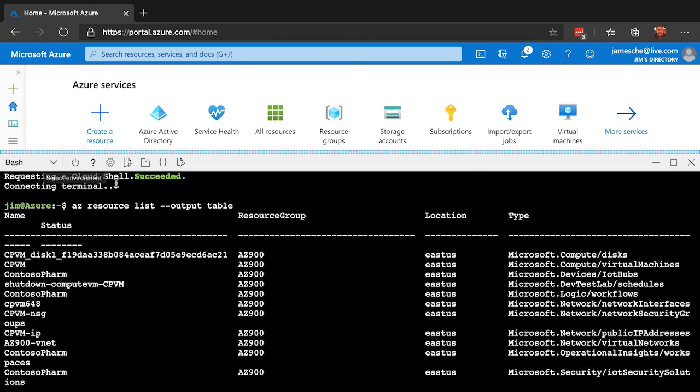I can click right here to upload and download files, and any files I upload here will be available to me on any of my other devices. Remember, that's stored in Azure Storage.